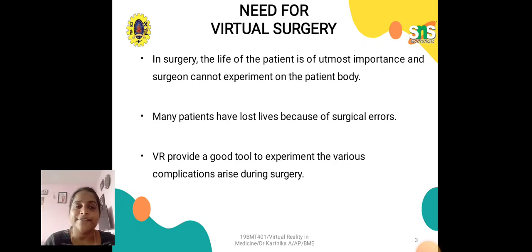Need for virtual surgery. What is the use of this virtual surgery? In surgery, the life of the patient is of utmost importance and the surgeon cannot experiment on the patient's body. Many patients have lost their lives because of surgical errors. VR provides a good tool to experiment with the various complications arising during surgery.